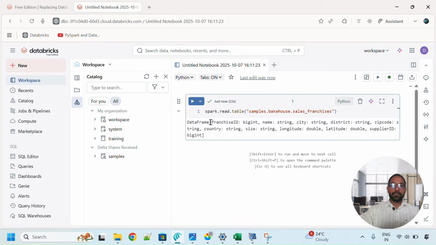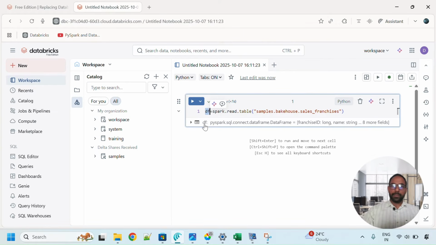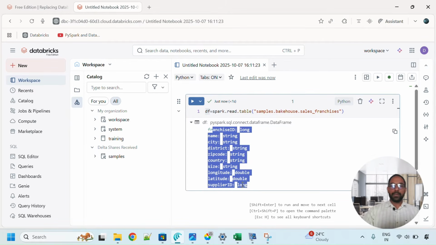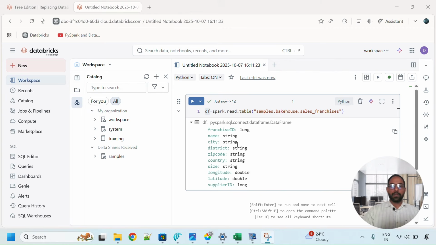And this is how it has read this table and created a data frame. So as we can see, it is a data frame. These are the columns and the data types which are available within this table. Next, to try out anything with this data frame, we store it in a variable so that we can play around with it. So now this same data frame will be stored in this df variable, and the same thing we can see, that with this schema it has created this data frame.